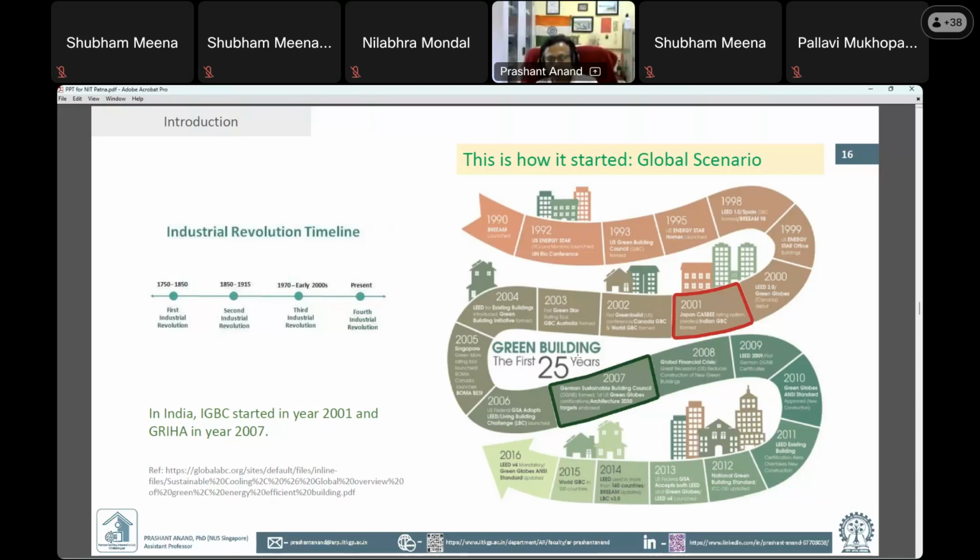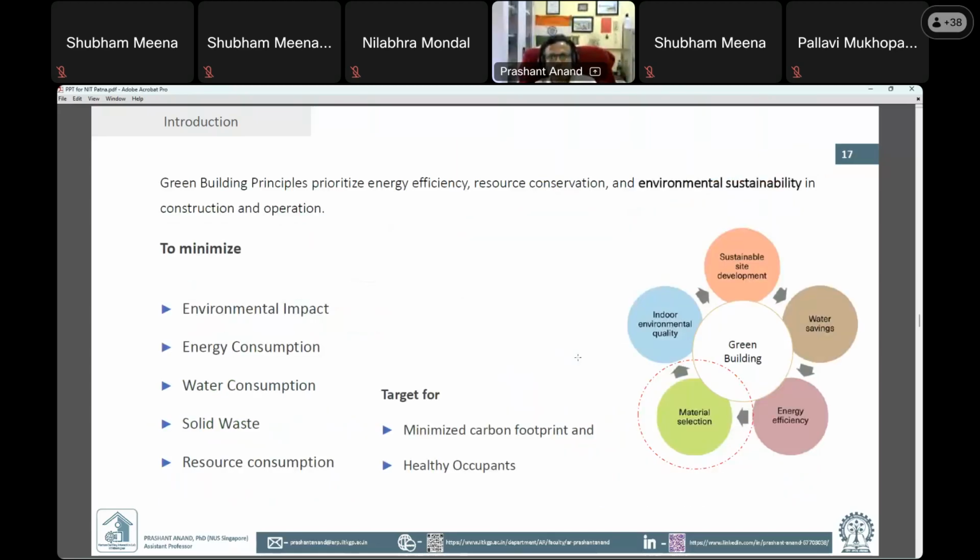Okay, and from that time to this time, continuously a lot of revision and enhancement is happening in that guidebook. But more or less, all these rating systems are discussing more or less the same things. Like the target is to minimize environmental impact, energy consumption, and water consumption, and solid waste management should happen. We have to consume resources in a more responsible manner.